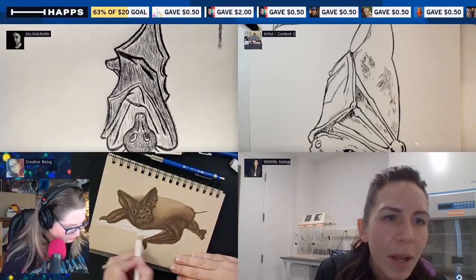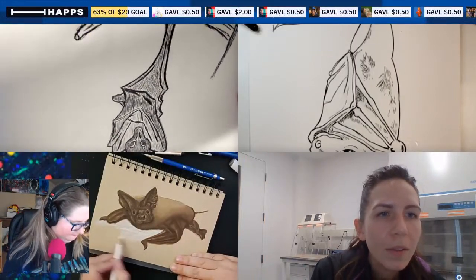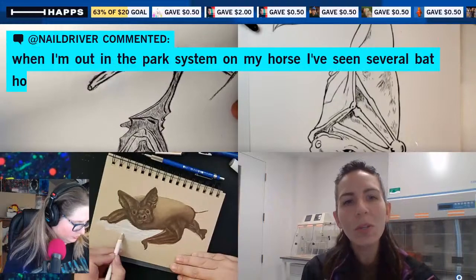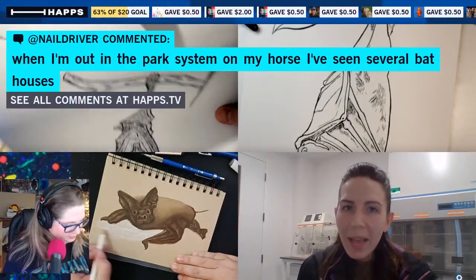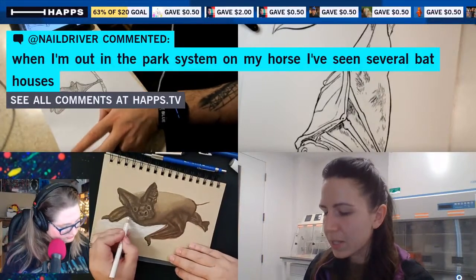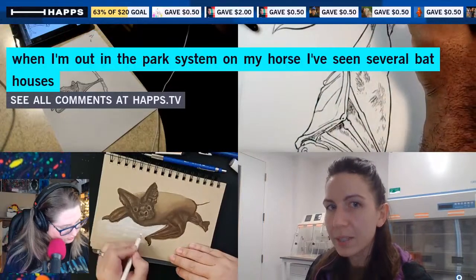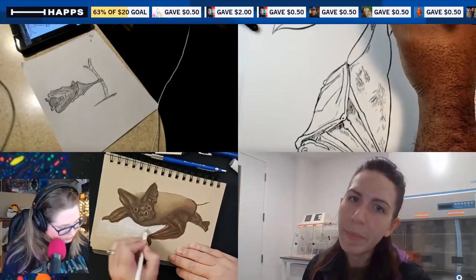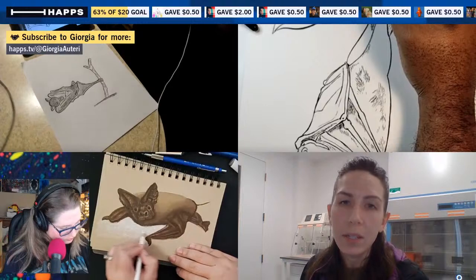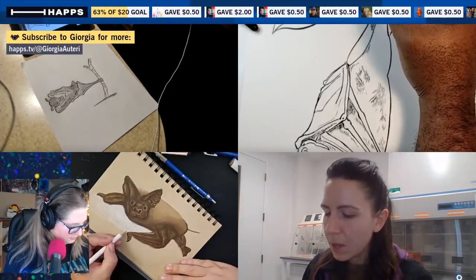Paul Daly says, when I'm out in the park system on my horse, I've seen several bat houses. That's awesome. Yeah, bat houses, we talked about them a little bit. They're kind of like bird houses or bird boxes that you put up. The idea is that a lot of bats like to live in dead tree hollows, and the bat box is kind of emulating a dead tree cavity or hollow in which the bats can live.